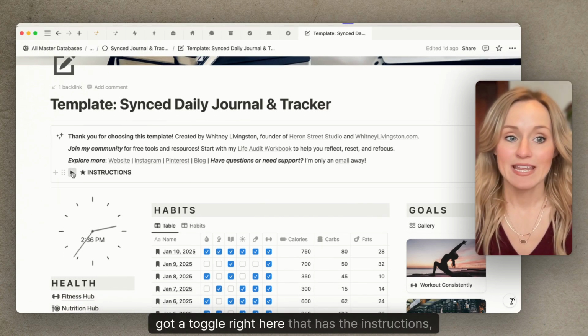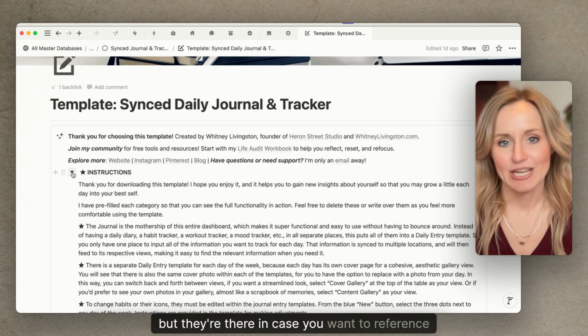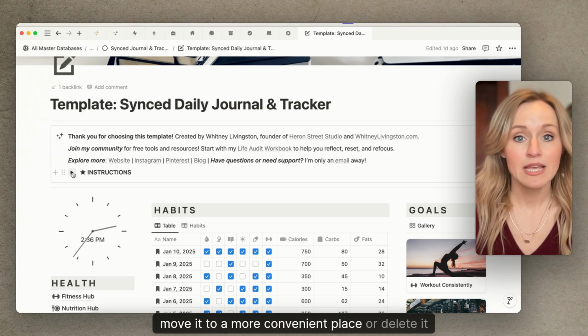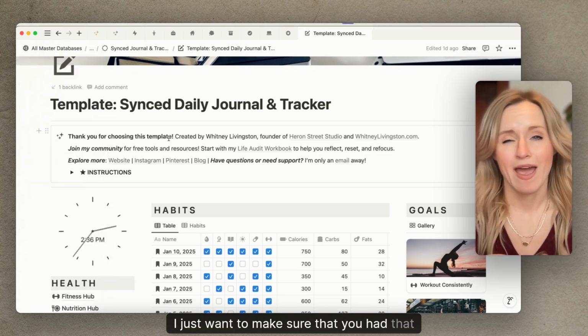I've got a toggle right here that has the instructions, but I'm going to walk through them anyways, but they're there in case you want to reference them. So with this block, feel free to move it to a more convenient place or delete it altogether if you don't want to keep track of it. I just want to make sure that you had that information.